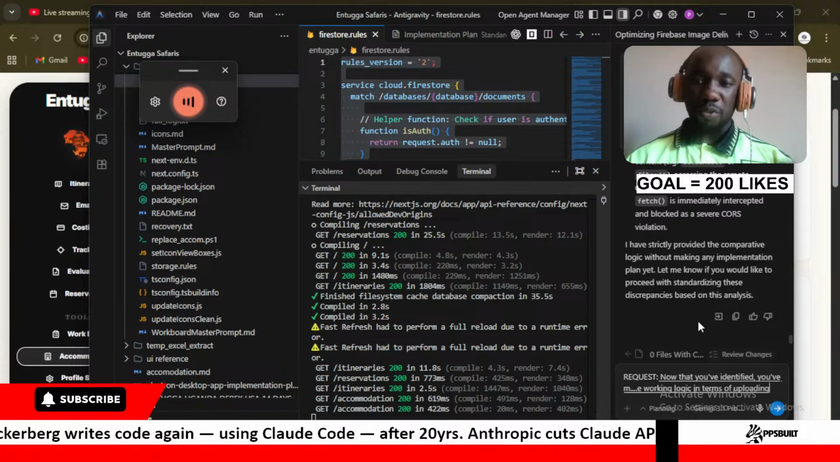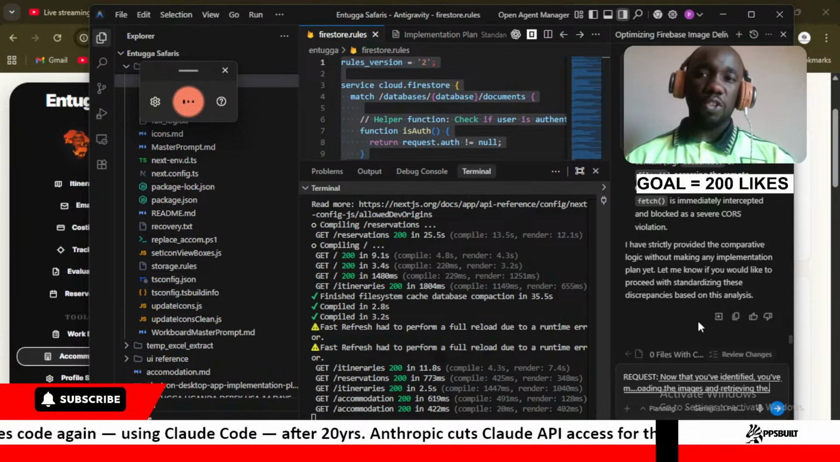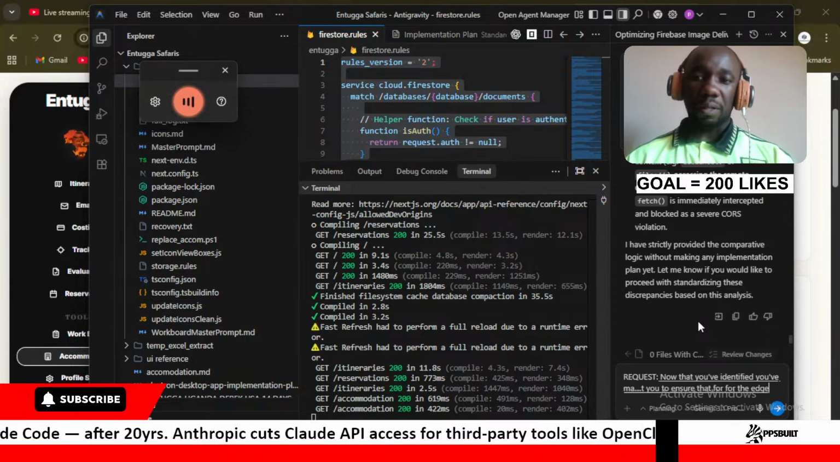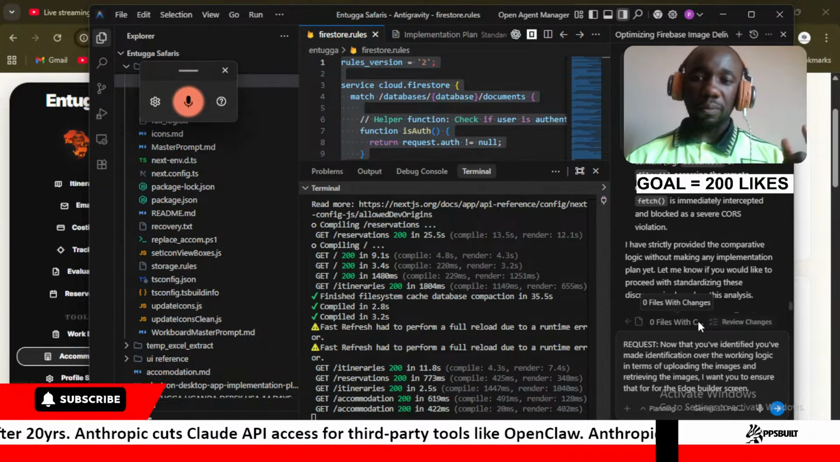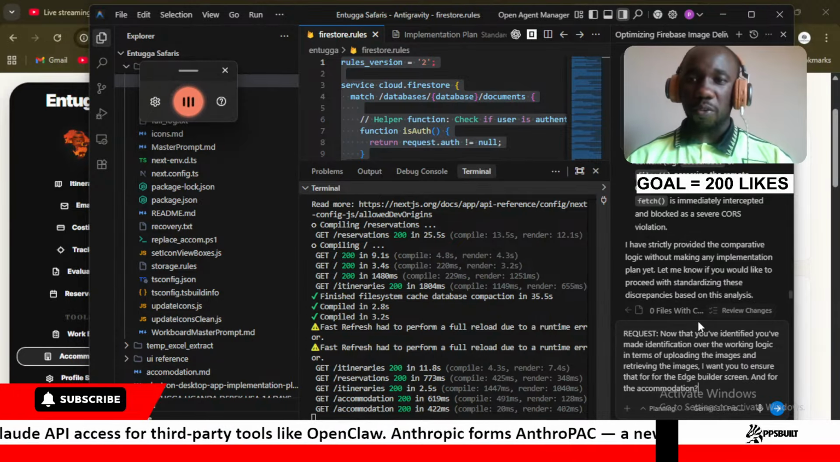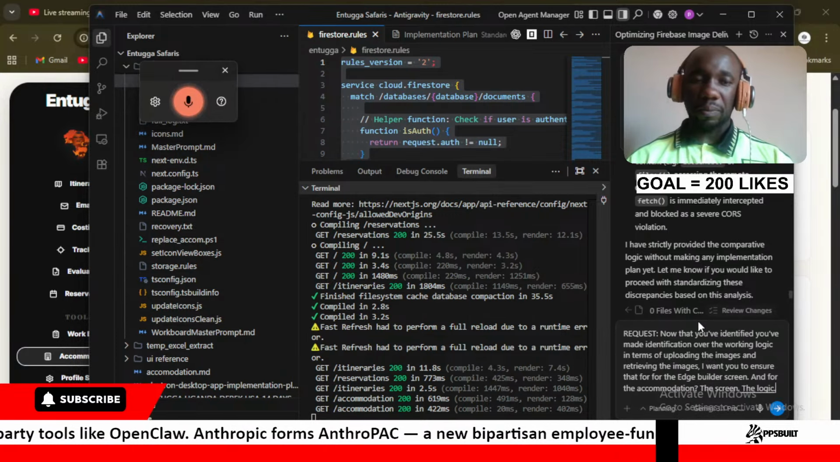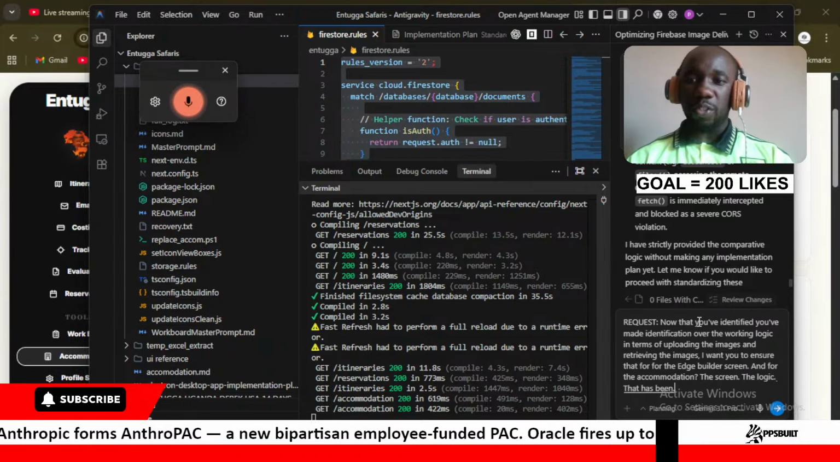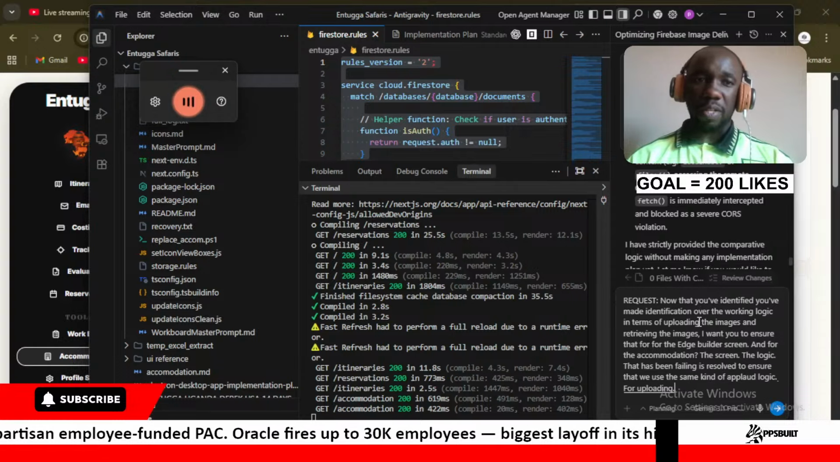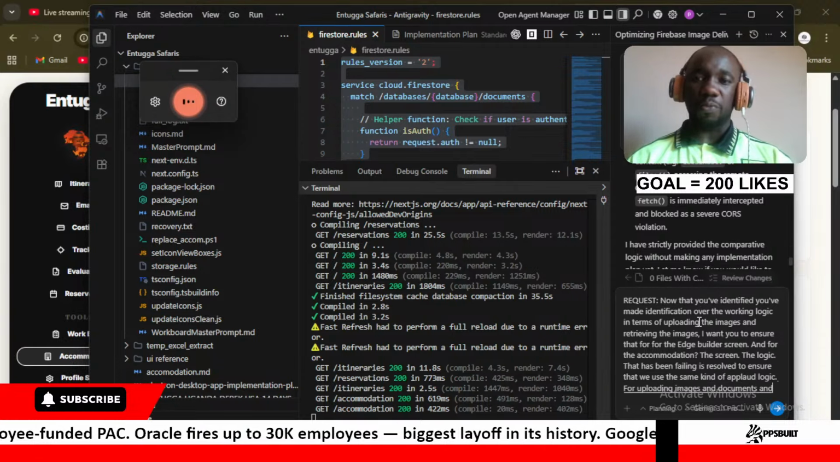uploading the images and retrieving the images. I want you to ensure that for the itinerary builder screen and for the accommodation screen, the logic that has been failing is resolved, to ensure that we use the same kind of upload logic for uploading images and documents, and the logic for retrieving them.